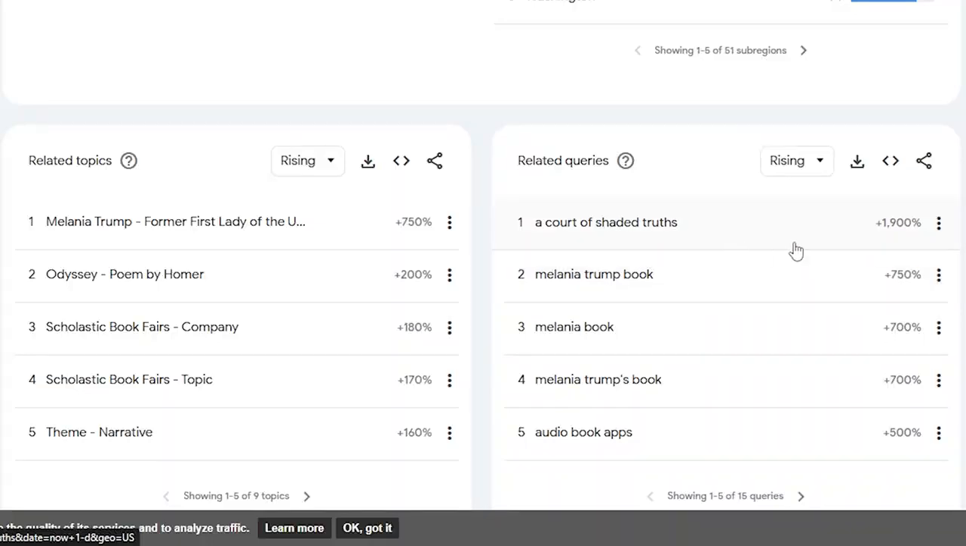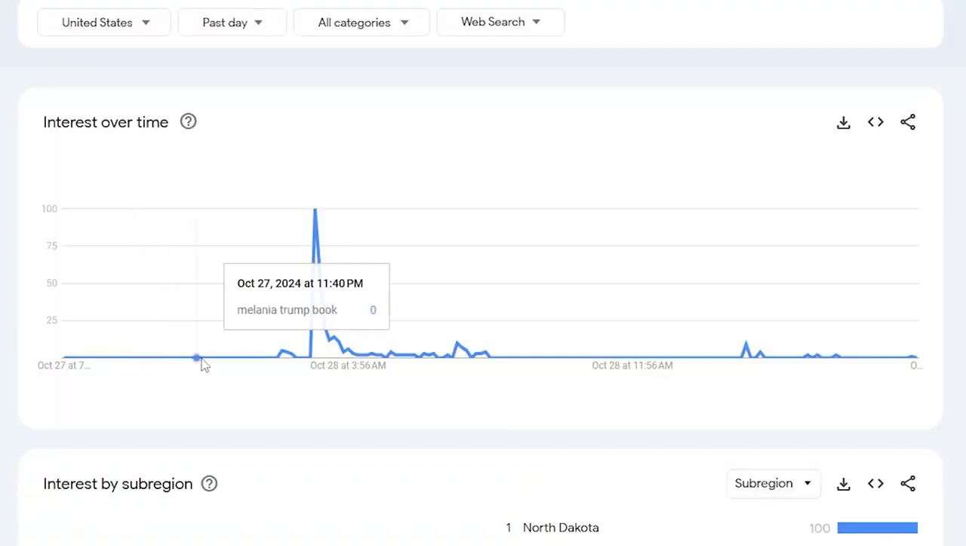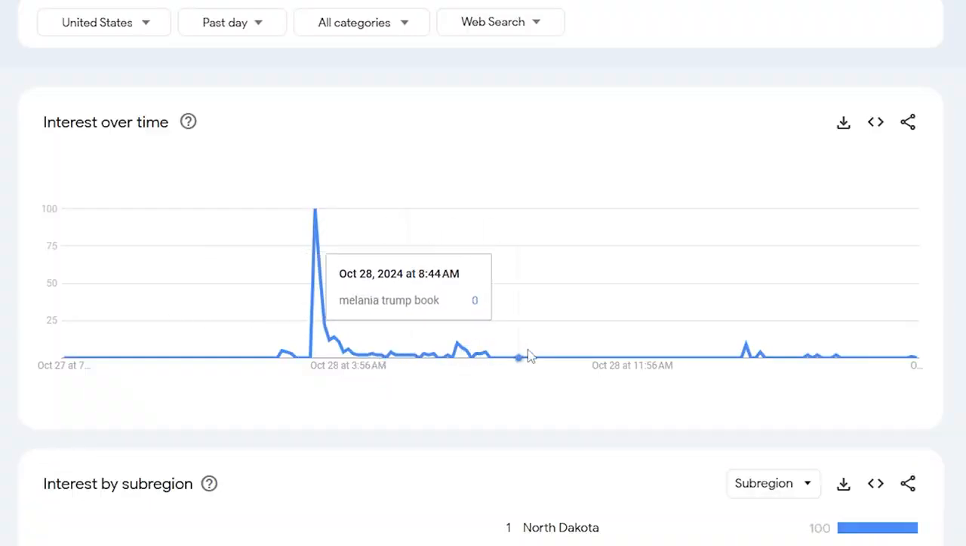You can simply see from this list right here, A Carrot of Shaded Truth, Melania Trump book. And now let's say that I don't know anything about Melania Trump book. I'm going to just click on it. And here, as you can see, it will show me its graph. It actually had no interest. It has zero interest. Then boom, it had about 100 interest at once. And that was exactly at 28 October 2024 at 3 a.m. And this is the day that I'm recording this video. But actually, after that, it came back to zero interest.